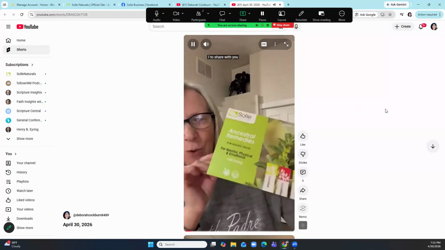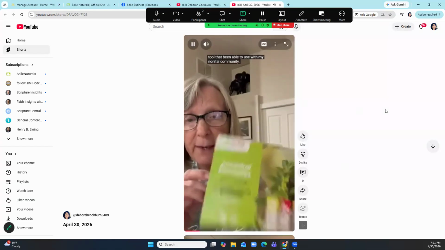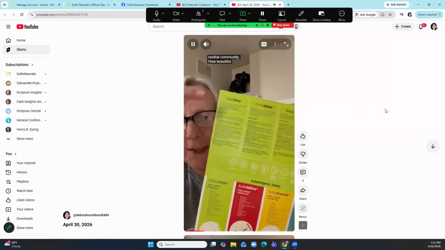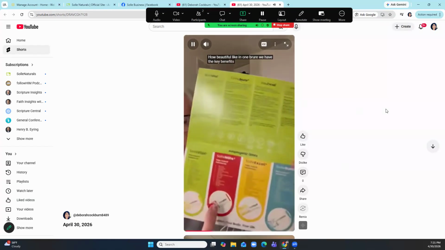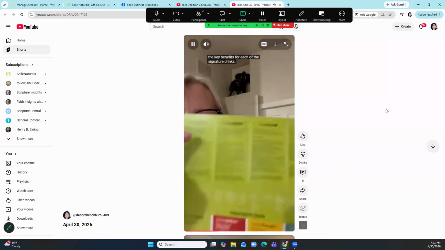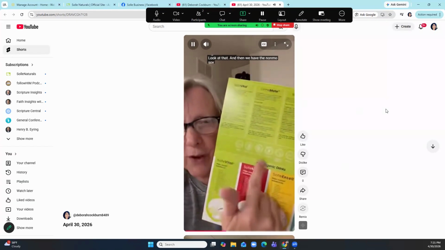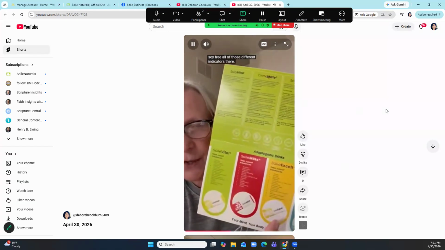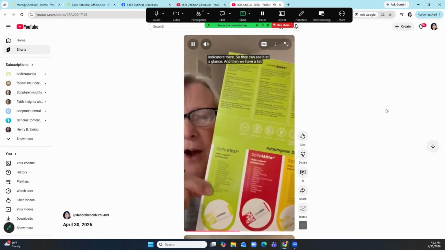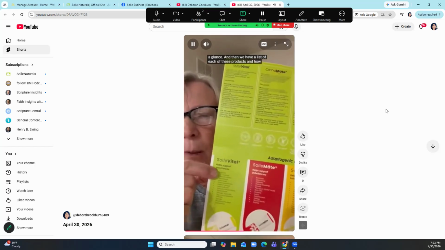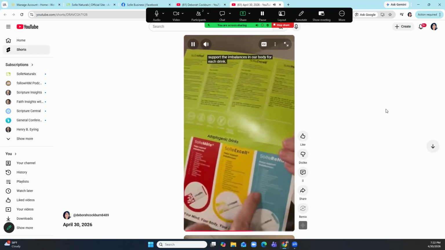I wanted to share with you about this awesome tool that I've been able to use with my non-digital community. Look how beautiful it is. What I like, in one brochure, we have the 5 key benefits for each of the signature drinks. Look at that. And then we have the non-GMO, soy-free, all of those different indicators there so they can see it at a glance. And then we have a list of each of these products and how it helps support the imbalances in our body for each drink.